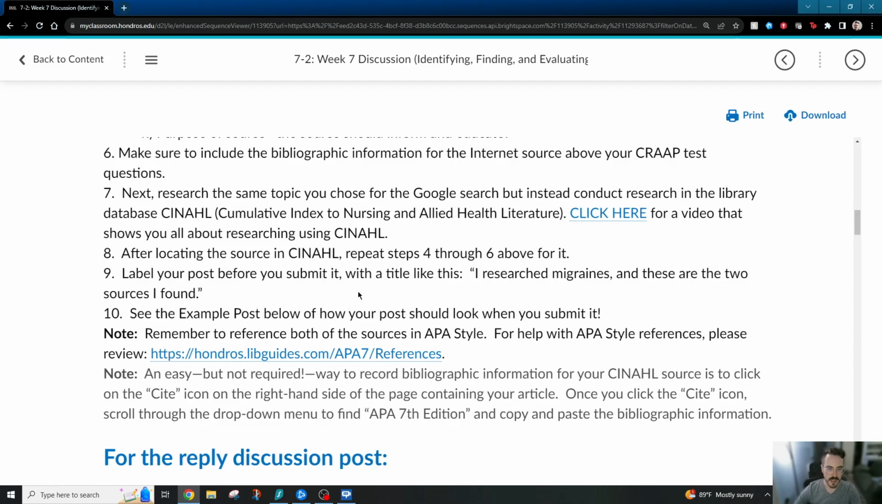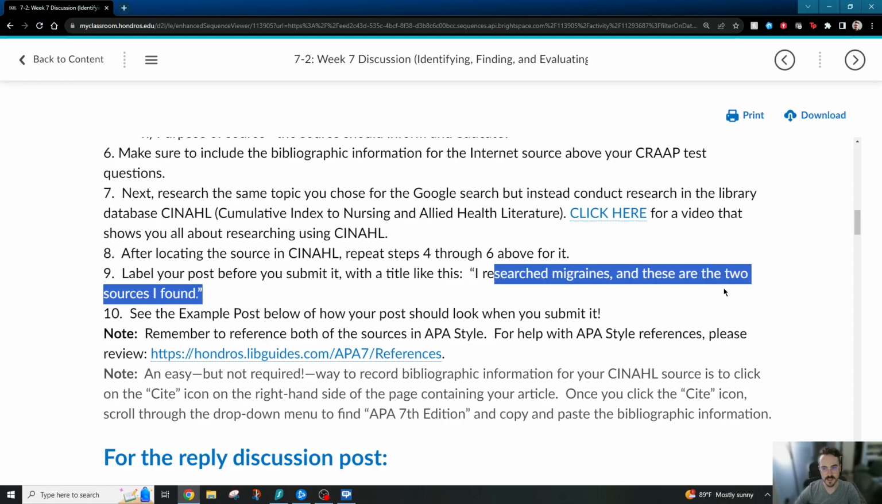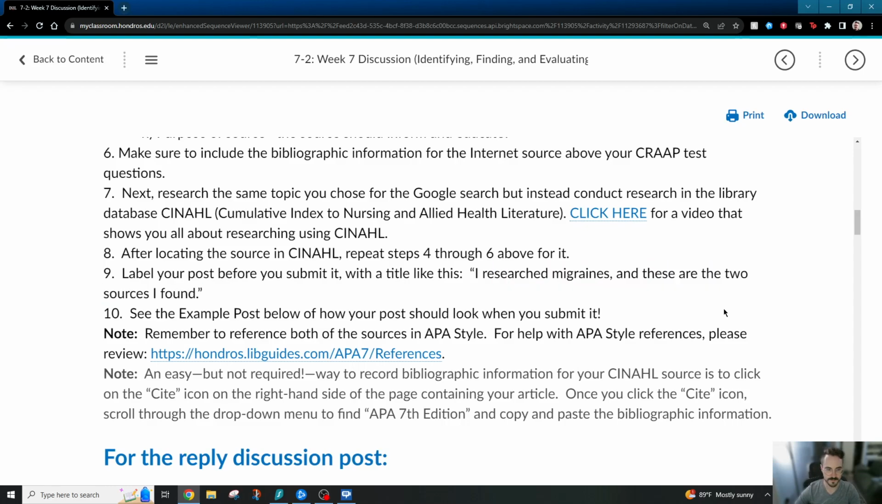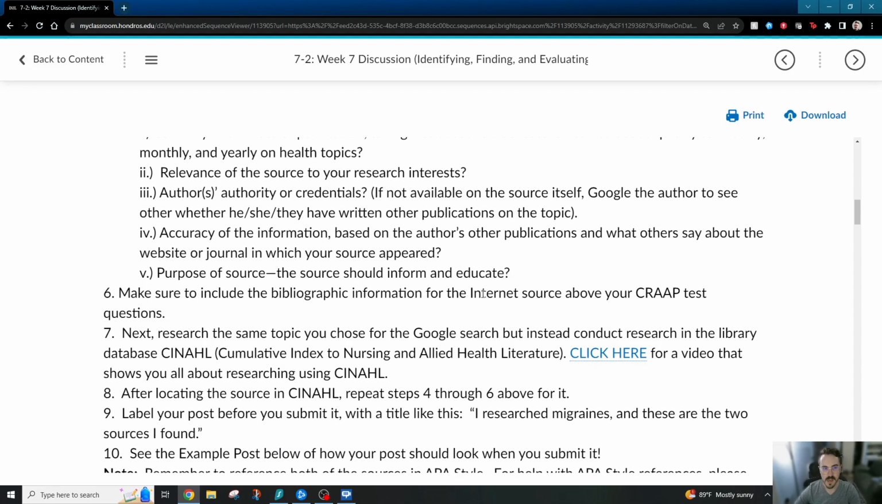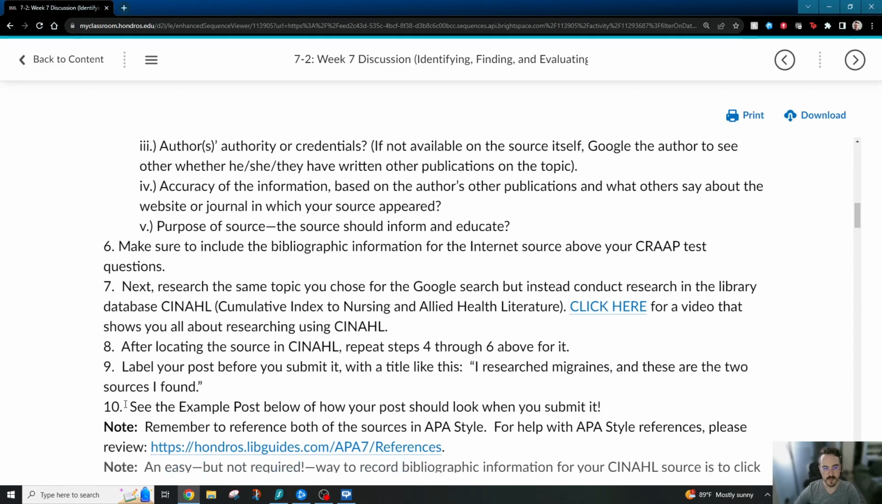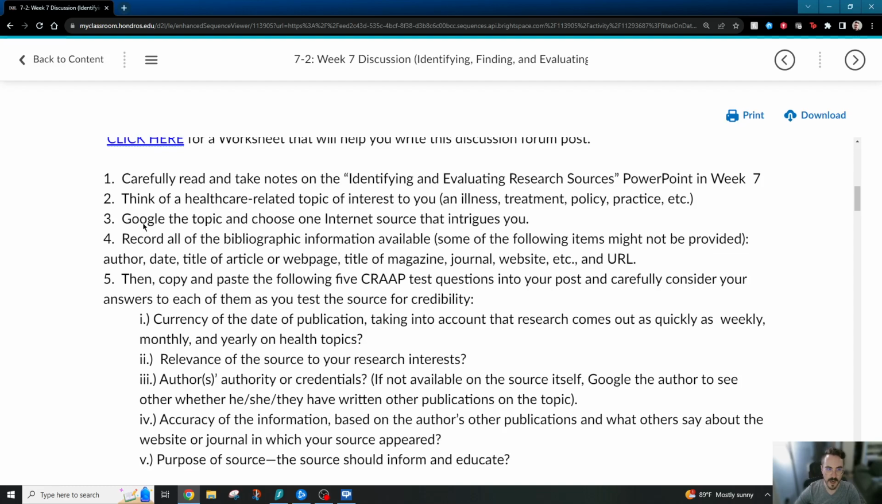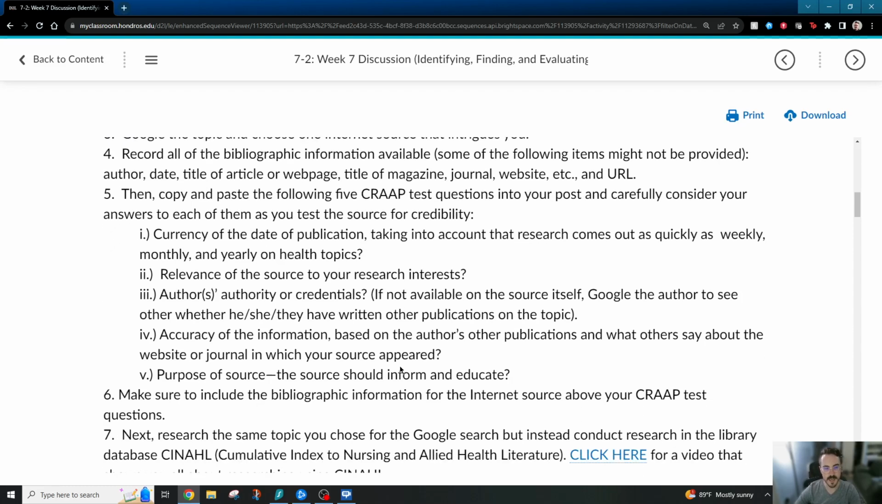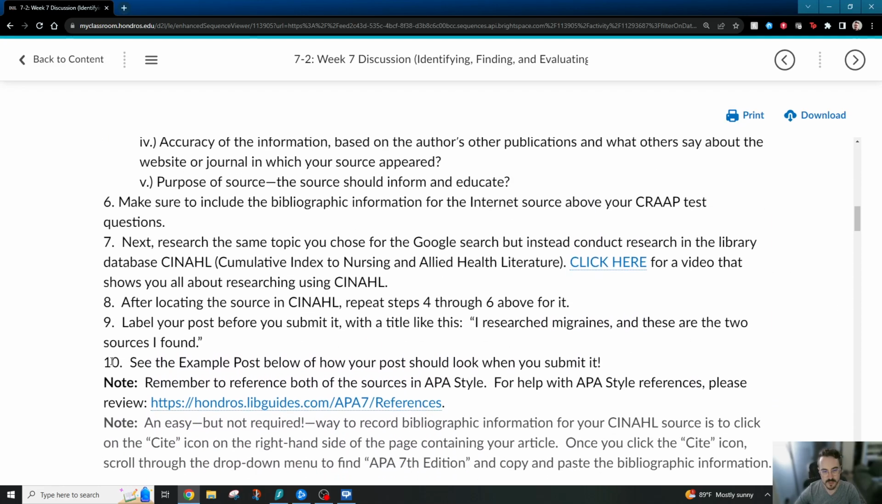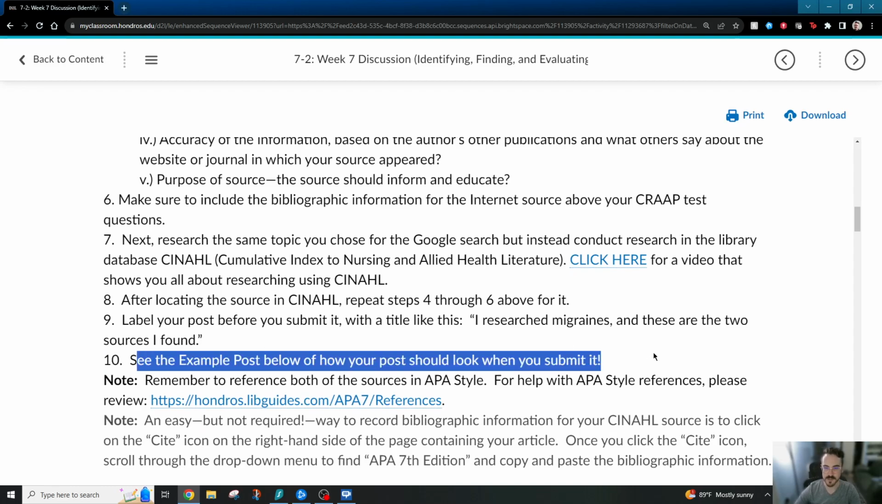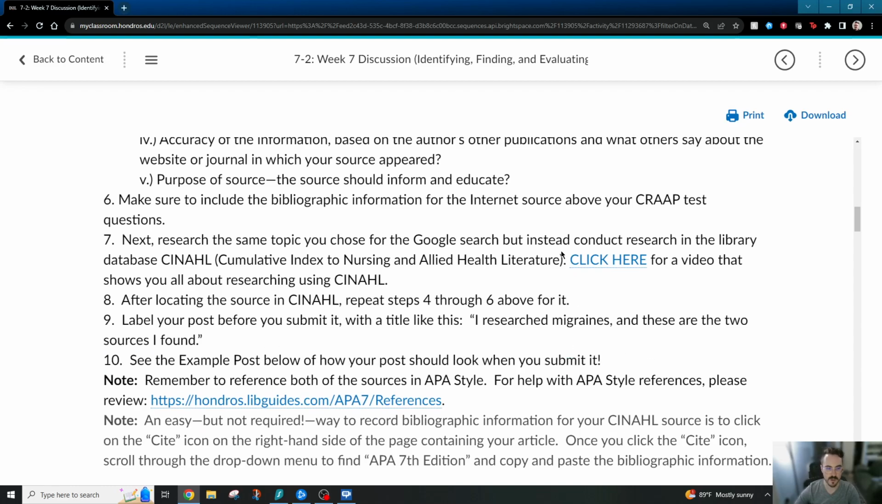Step 9, you're going to label your post before you submit it. You should label it something like, I researched migraines, and these are the 2 sources I found. And 10, take a look at the example post below of how your post should look when you submit it. Really, number 10 should maybe be a little bit earlier. I'm not the one who came up with the order of these steps. In fact, it may actually be good to do this as your first step. Take a look at what it looks like to do this post successfully.